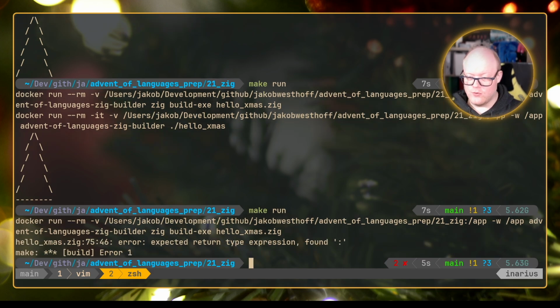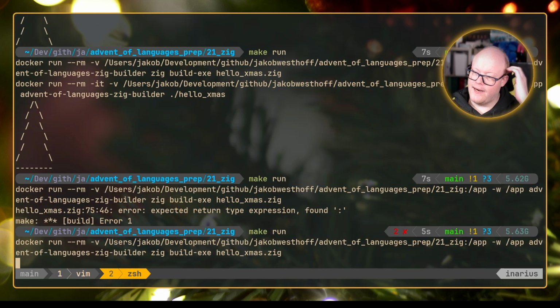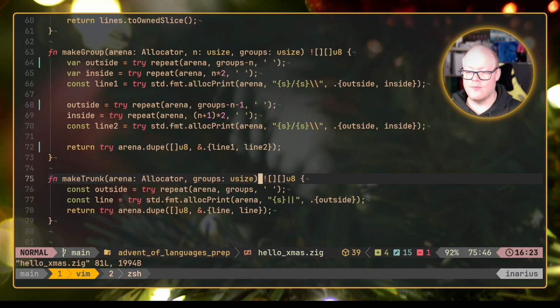And no, of course we do not, because I have kind of messed up a return type again, didn't I? Yeah. Okay, so let's quickly remove that there. Let's go back in here and compile it and create our tree, and hopefully we now have a tree. Come on, Zig, give us a tree. Yes, we have a Christmas tree.